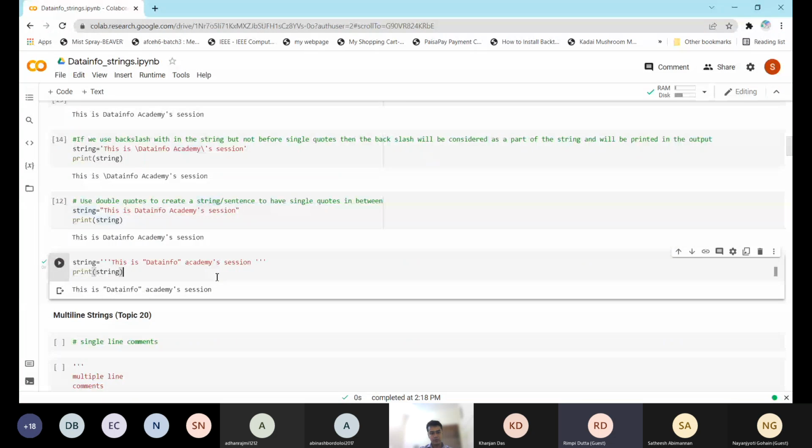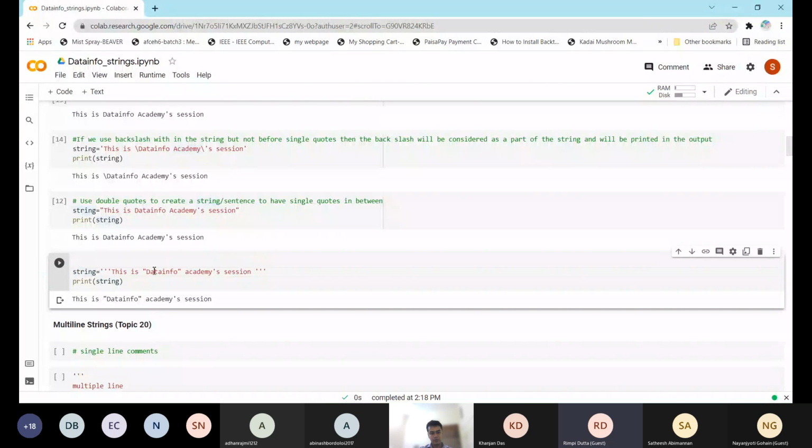See, in this particular string, I wanted to highlight the organizer data info within the string, and also I want to have apostrophe s, which means the single quote in the string or sentence itself. To do this, I have used three single quotes. I have enclosed this sentence within three single quotes. In the output I see double quotes as well as the single quote here. It is not going to create a problem. I believe this is understandable.